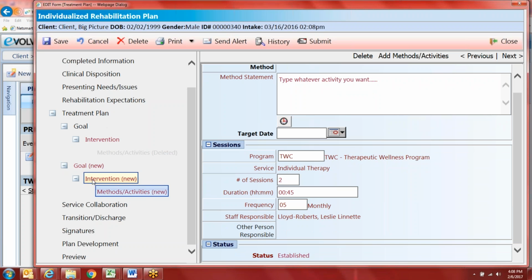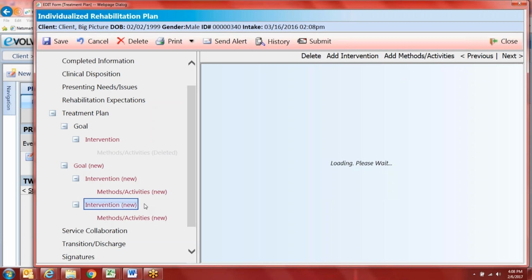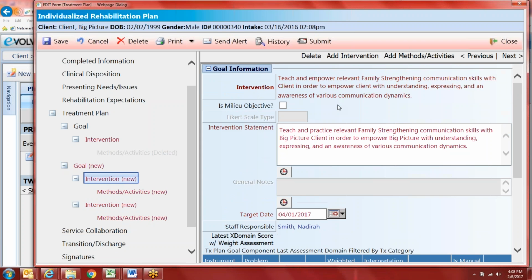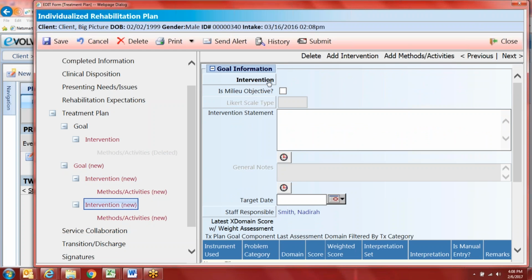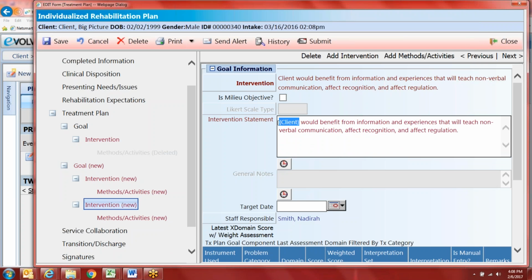All right, so I just added 2 goals and 2 interventions. I can add some more interventions to this goal if I wanted to. So this is still under daily living, and you see what it did? It gave me a whole other tier for interventions because they don't know if I want to add activities as well. So even though this client already has one intervention about family strengthening and communication skills, I can add a second intervention that goes along with that goal as well. So I'm going to say nonverbal communication affect is another intervention that goes with social skills. So big picture.